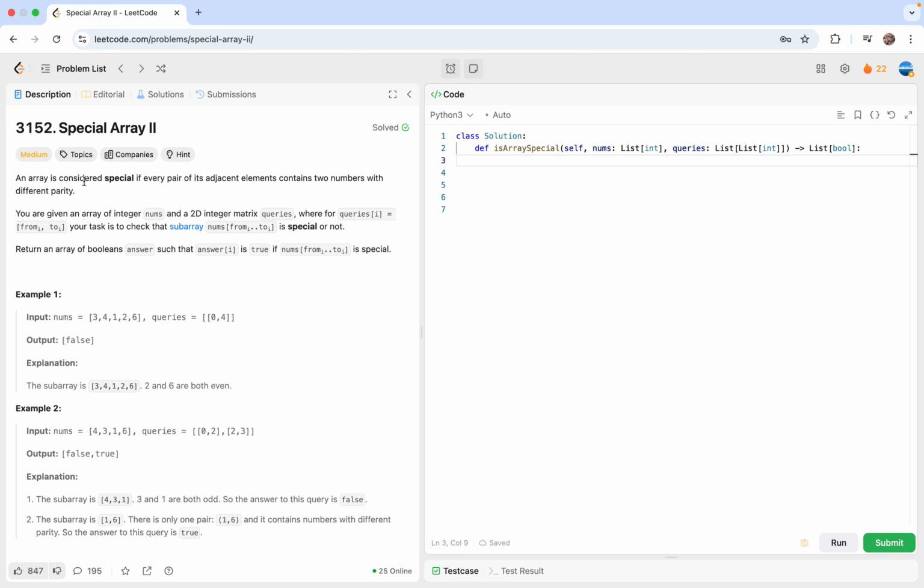An array is considered special if every pair of its adjacent elements contains two numbers with different parity. We are given an array of integers, nums, and a 2D integer array called queries. We want to check if the subarray corresponding to the query, where from is the start index and to is the end index, is special or not. We want to give the answer for each of the queries.